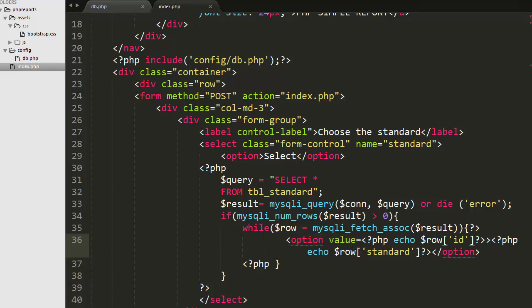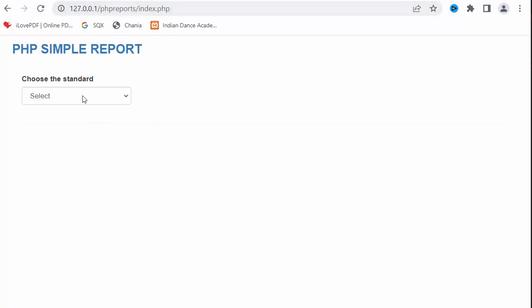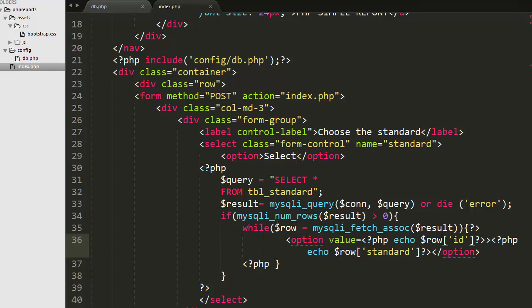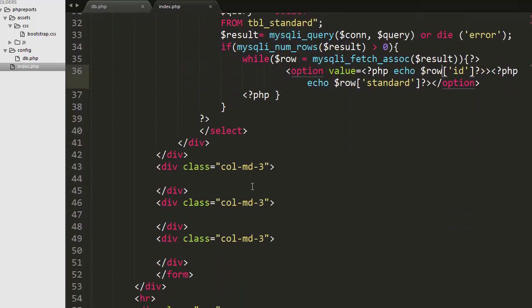Now let's save it. Now let's refresh. Now you can see a drop down started displaying with these two values. Similarly, we need to create the other drop down. That other drop down we need to create under this second div of column 3.